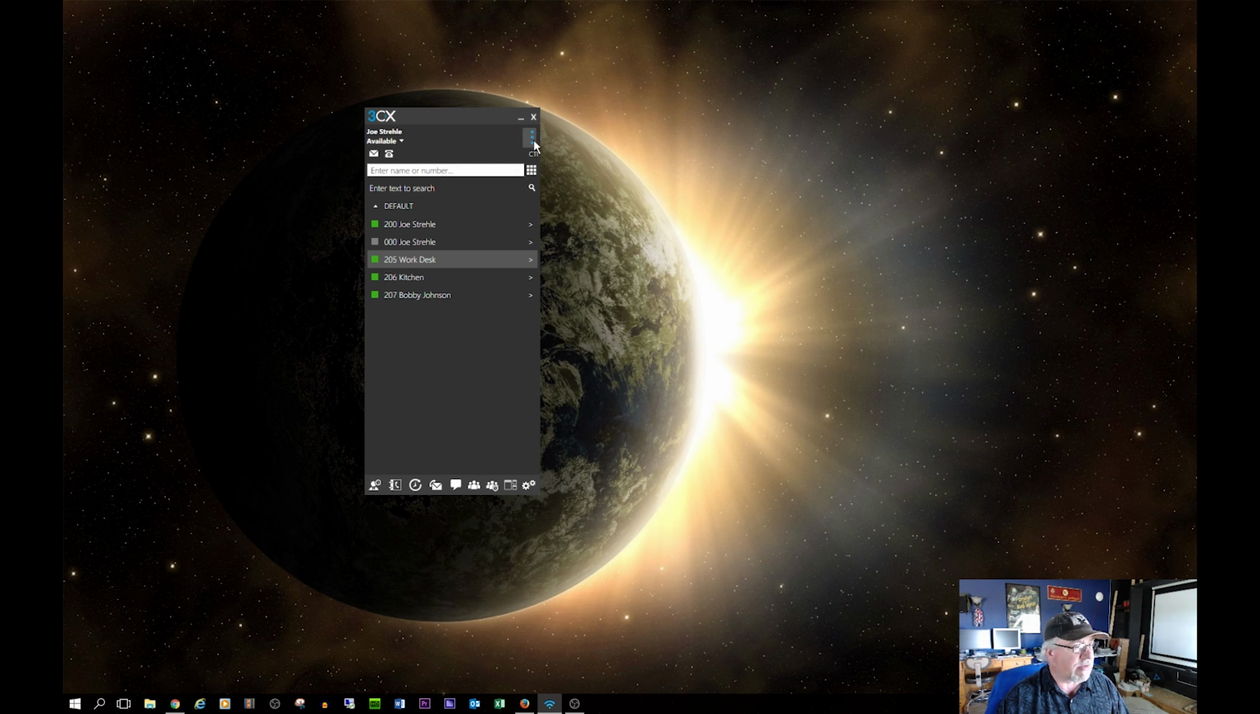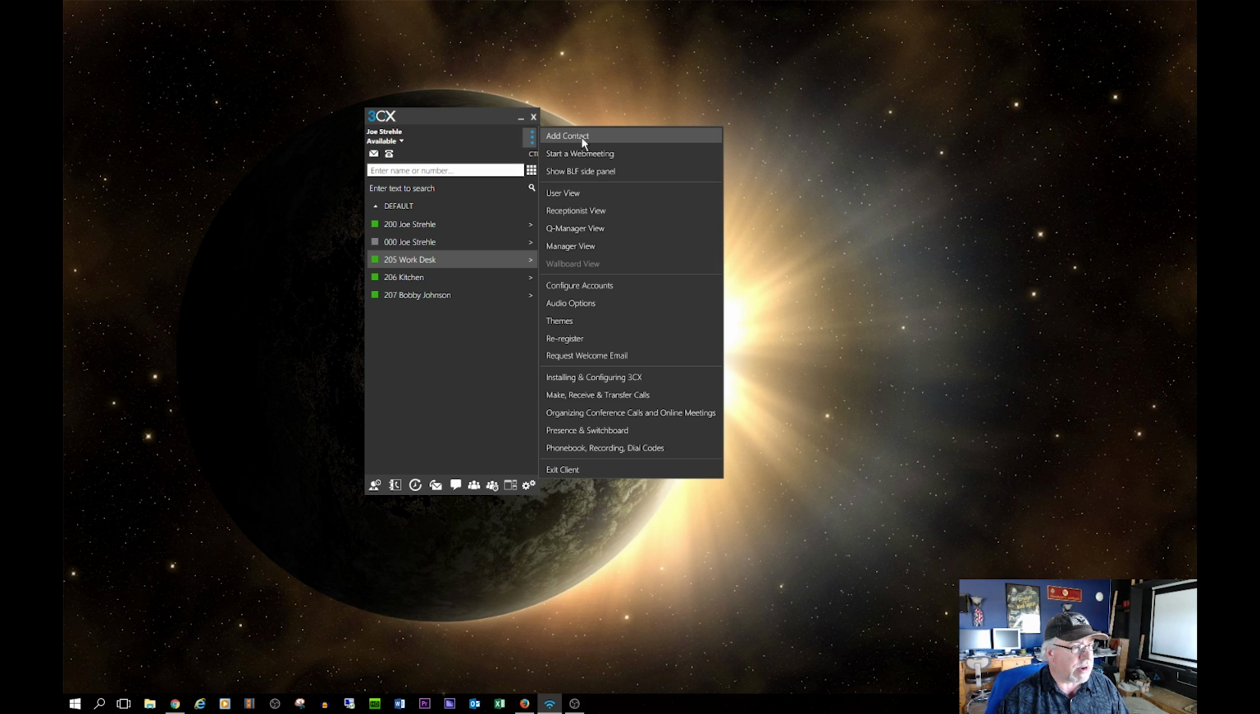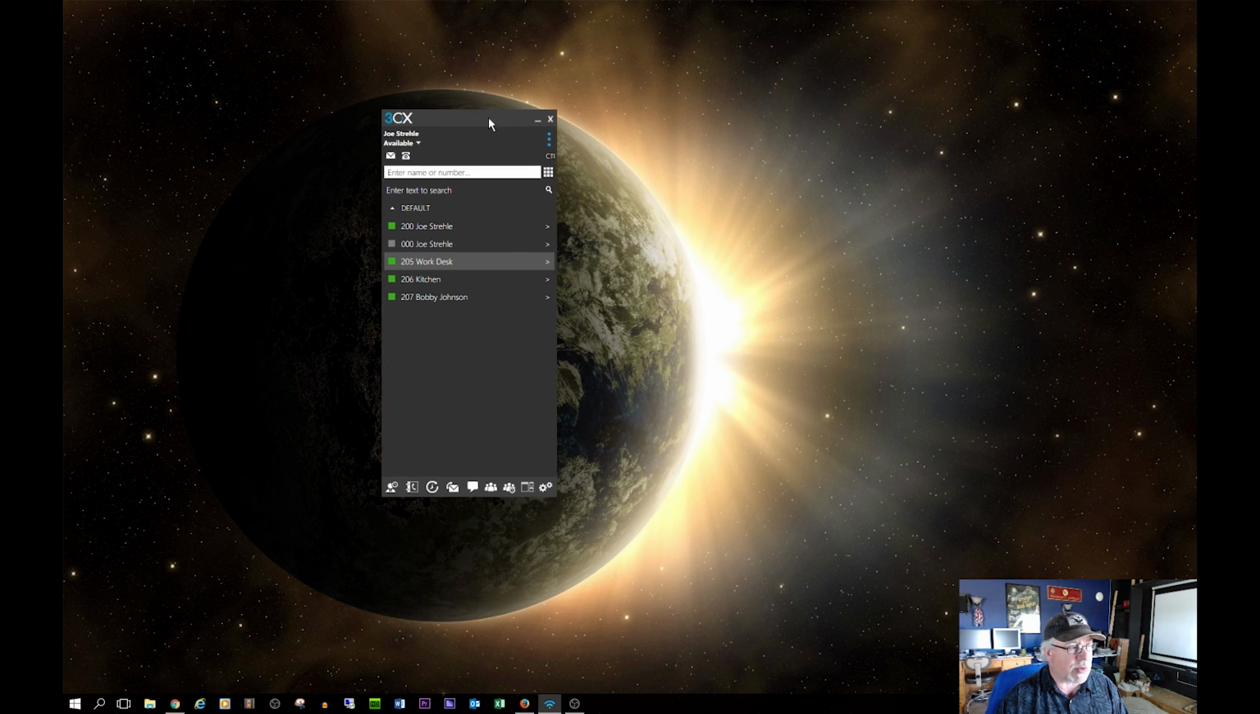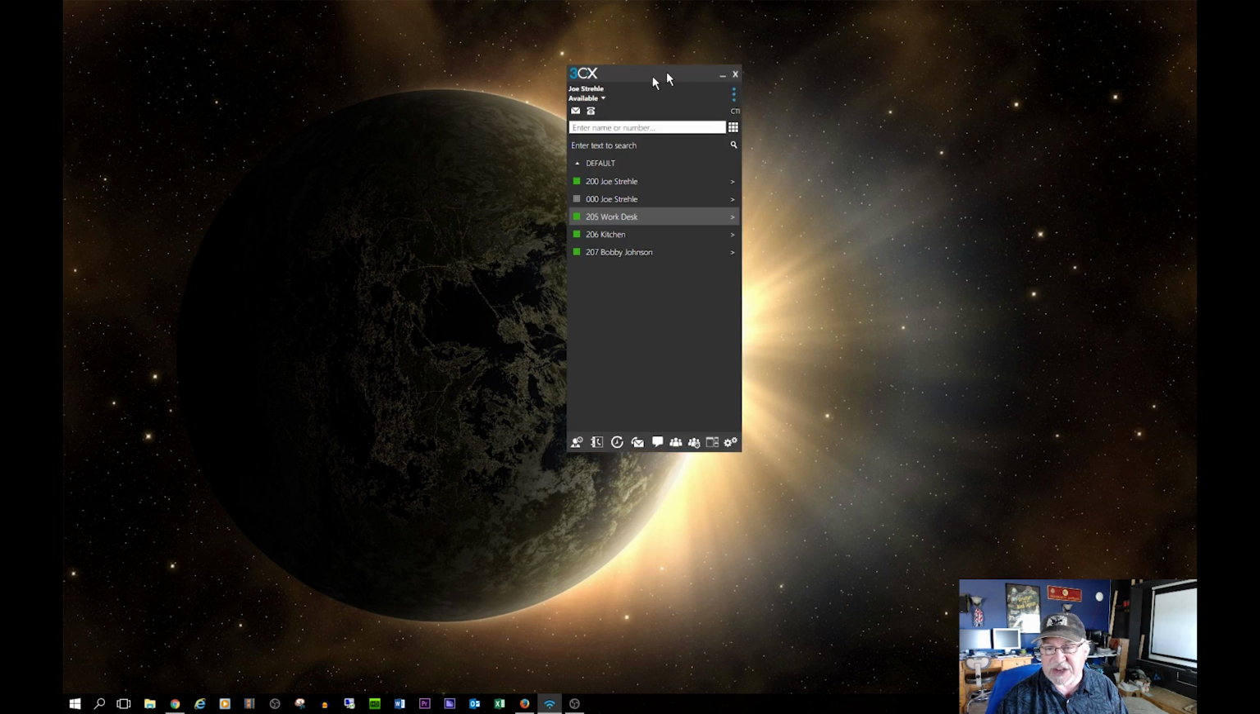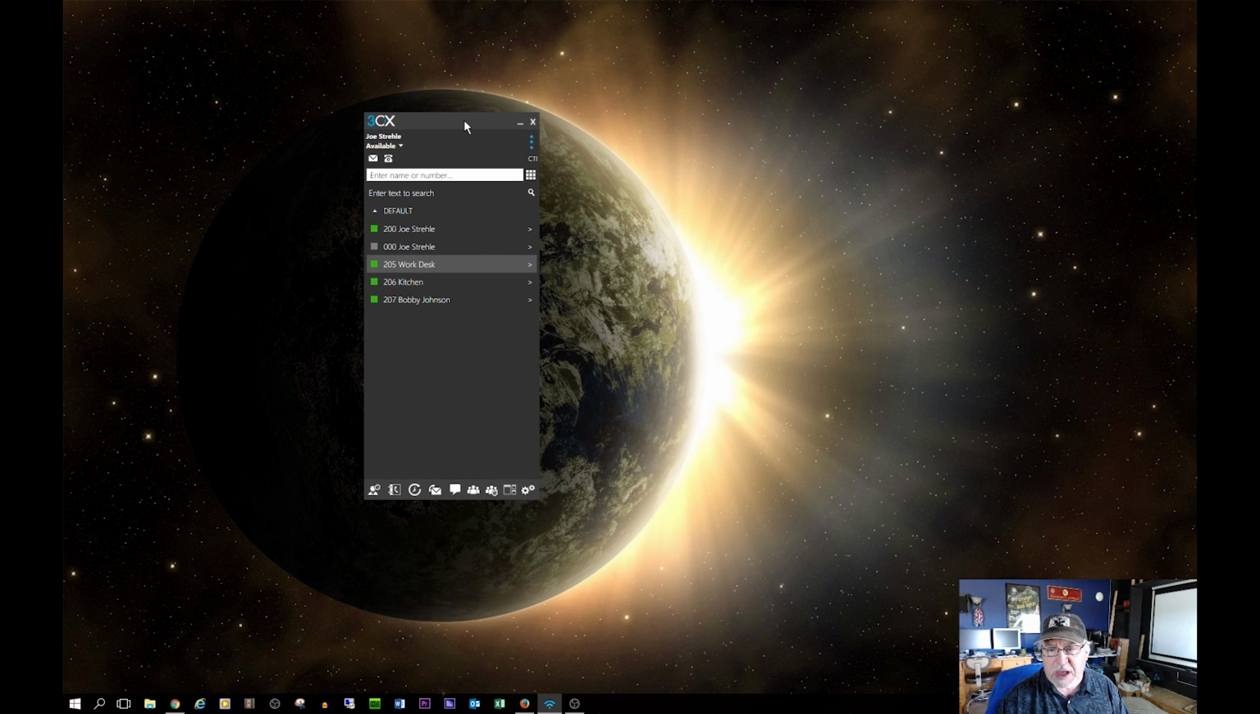So yeah, and then you have a full list of options here. If you click on this little button, you can add contacts, go to user view, queue manager view, configure your account, set your audio options, themes, re-register, request to welcome email, and then you've got some help down here as well. So this little client is a nice little addition to 3CX, and it can be useful. If you're familiar with the flash operator panel on FreePBX or Asterisk, you'll know that this gives you a similar but not exactly the same kind of experience.